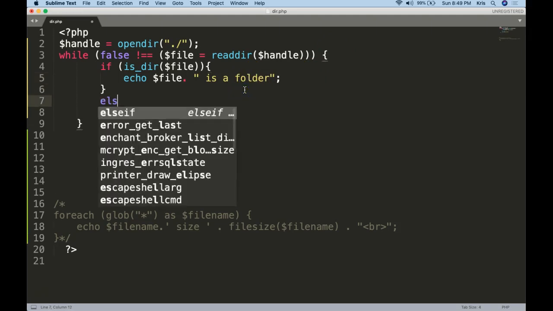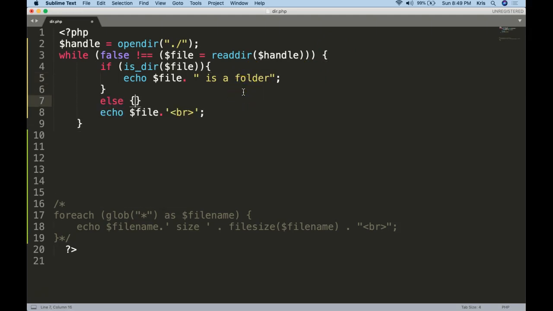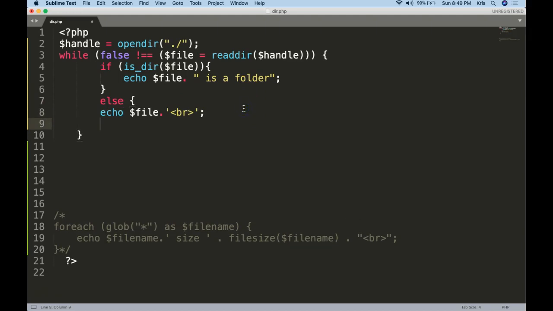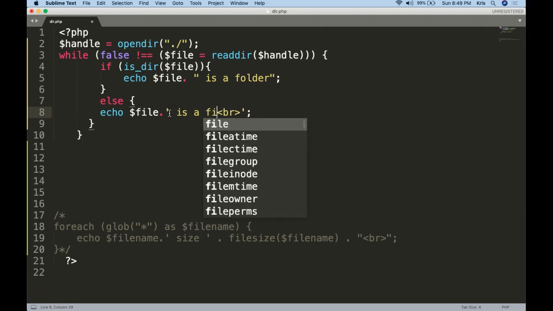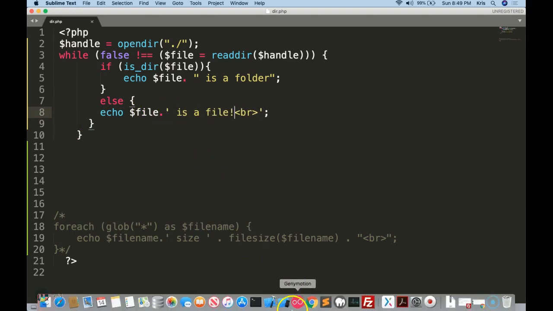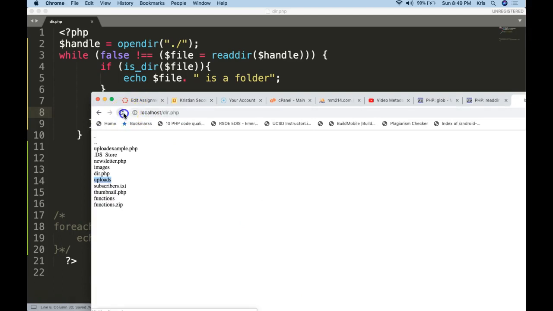Otherwise, and when I say otherwise, that means you know an else is coming. Else, echo file, and is a file. Okay, so there we go with that. Now let's see what happens when we do that.